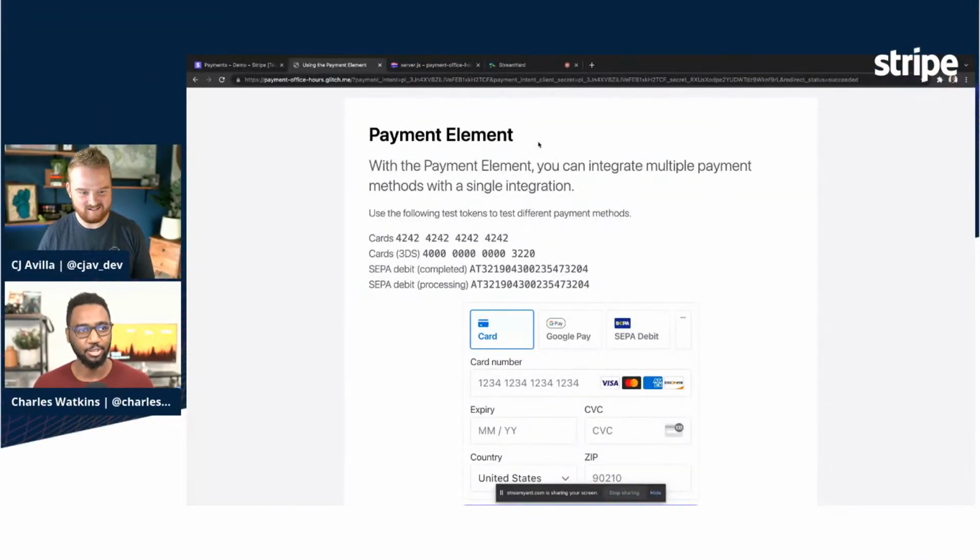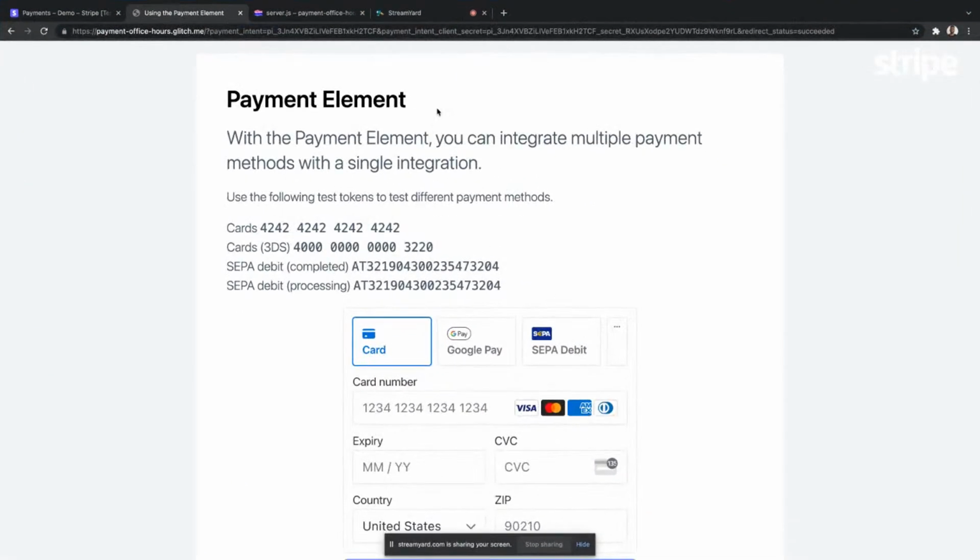Let's do it. So if you have been integrating Stripe for a while, you know that in addition to just integrating cards, you also want to integrate other payment methods. This is especially true if you are serving any types of customers outside of the United States, right? And so yesterday we launched the payment element, which is like one element to rule them all. It's the one element that you can use to integrate 18 plus payment methods.